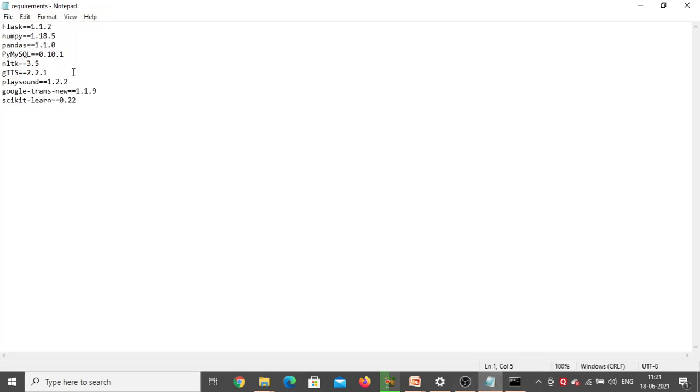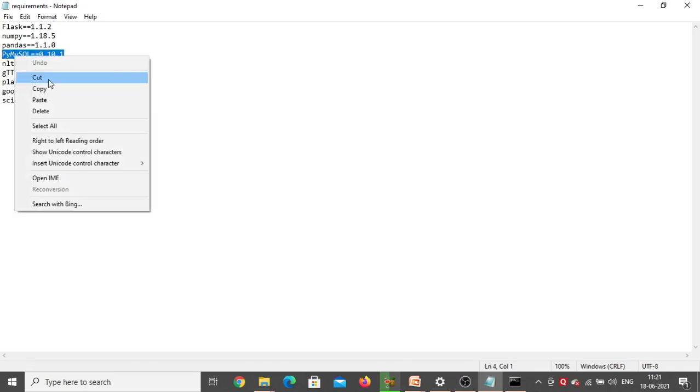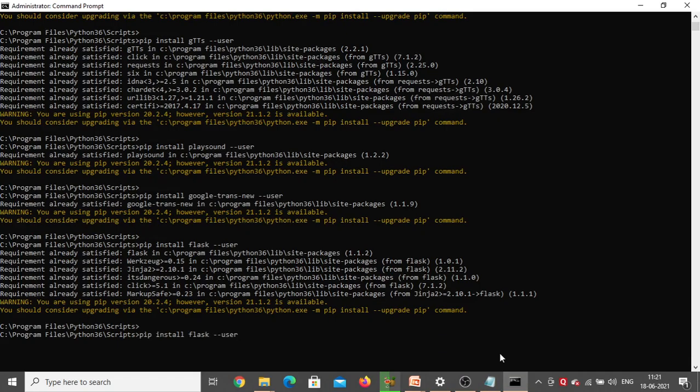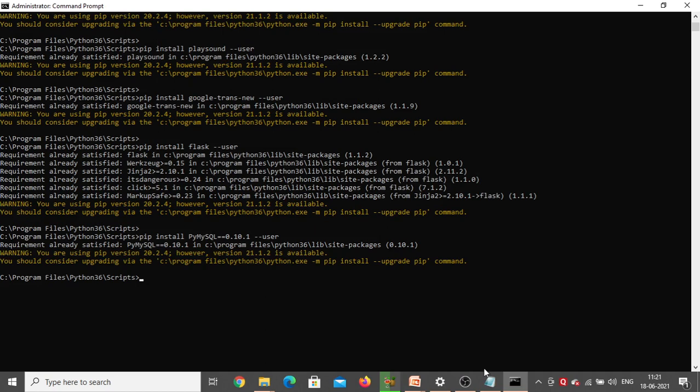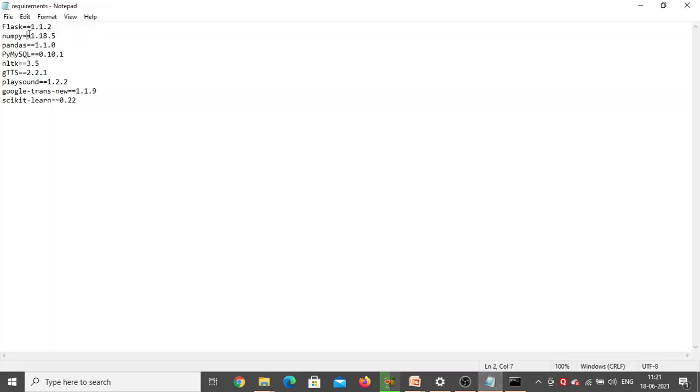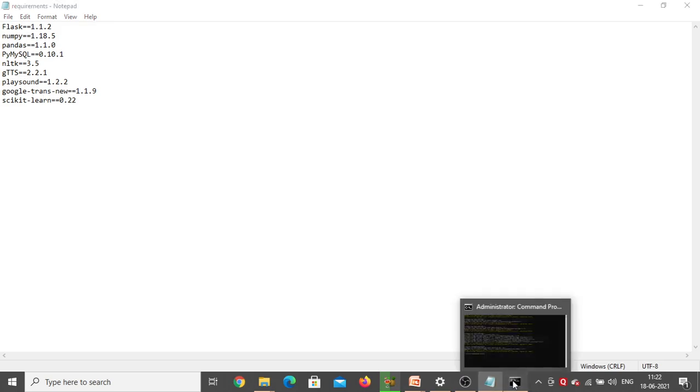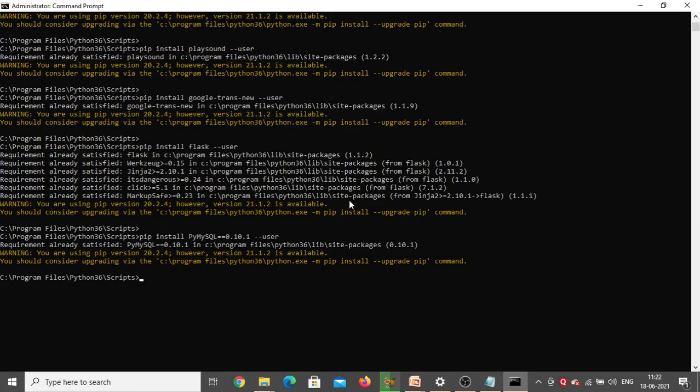Now we need to install PyMySQL. This particular version only need to be installed. So copy the entire line, go back to the command prompt, type pip install, and instead of Flask paste whatever you just copied, PyMySQL hyphen user. Click on enter. See here, requirement already satisfied. So Flask and this PyMySQL are also already there in my system. See here now: Flask, NumPy, Pandas, PyMySQL, NLTK, GTTS, PlaySound, Google Translate, scikit-learn. All the different packages needed for both the front end and back end of this loan preview prediction project have been successfully installed in my system now.